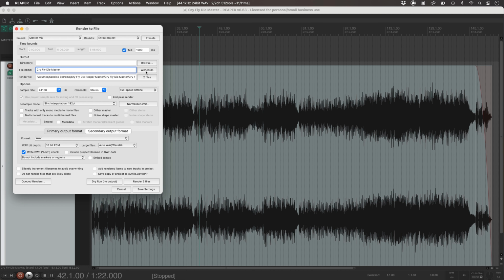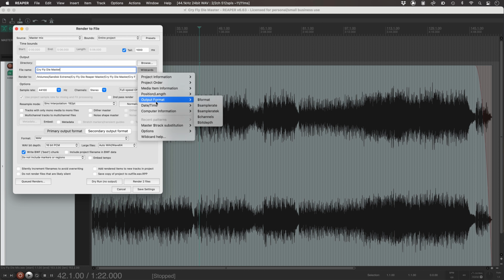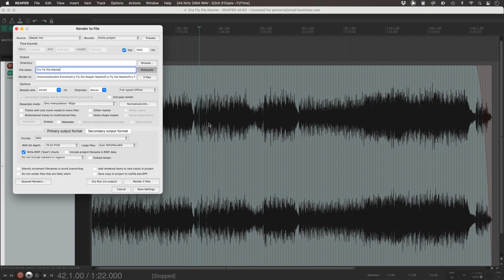Well, we can go to our wildcards. We can select output format and bit depth. This means that the file name is going to be amended with the bit depth. So the 24-bit will tell you it's 24-bit and the 16-bit will tell you it's 16-bit. That's super handy when exporting different file types.